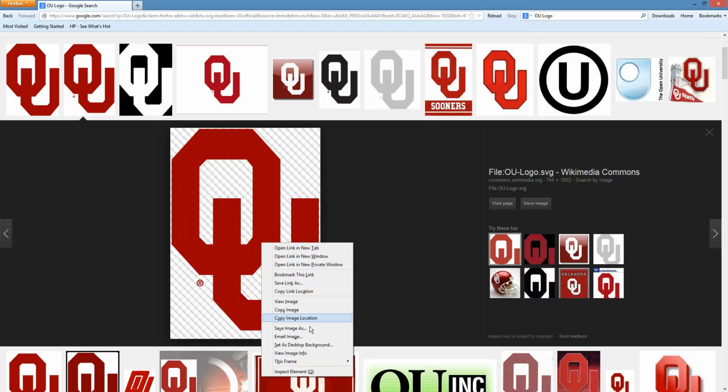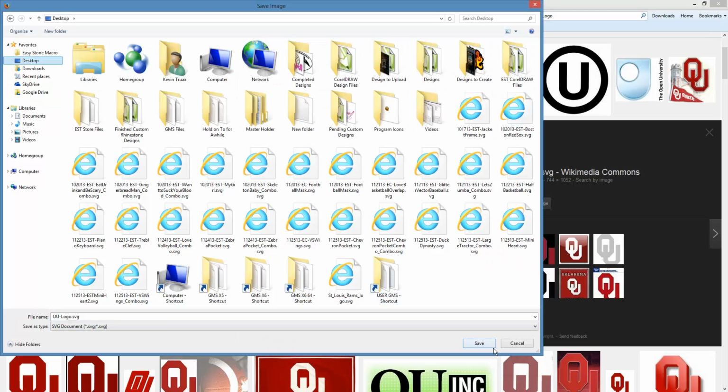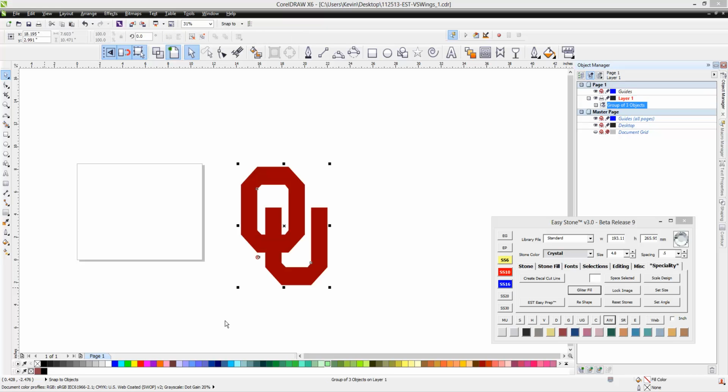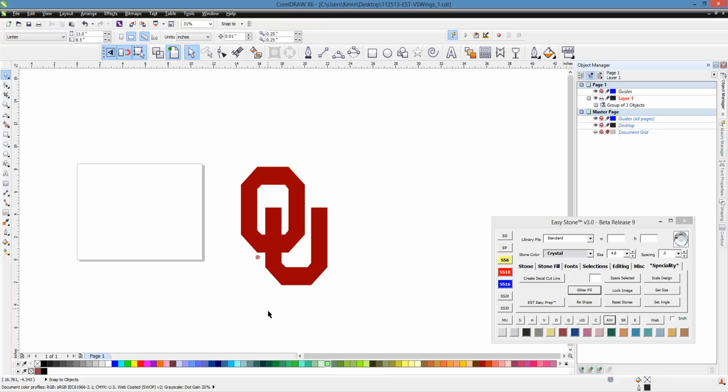So we're gonna save image to the desktop and go back to CorelDRAW, and we're going to drag and drop the OU logo right here into CorelDRAW. Now this logo is a very easy logo to do, because basically when I look at this logo, what I see is two squares. Now I realize that most people don't see two squares, they see an O and a U, but in my mind it's really just two squares. So let me show you how easy it is to create this logo.